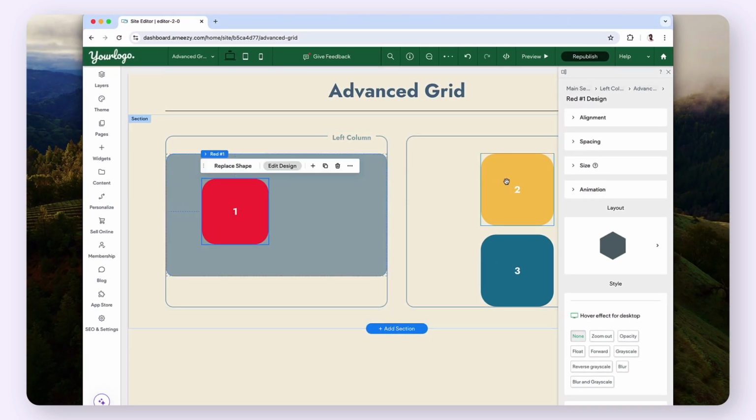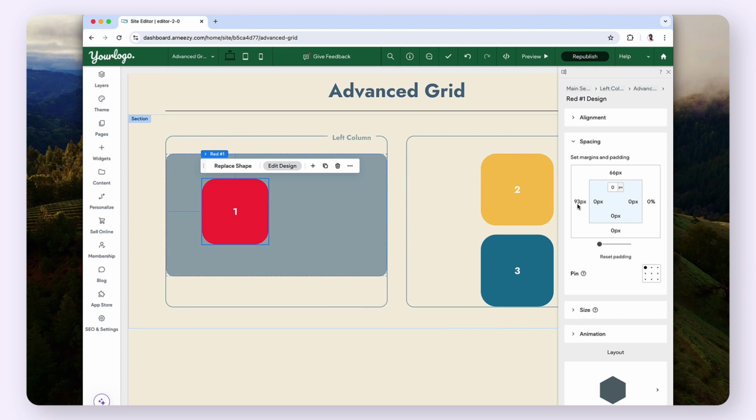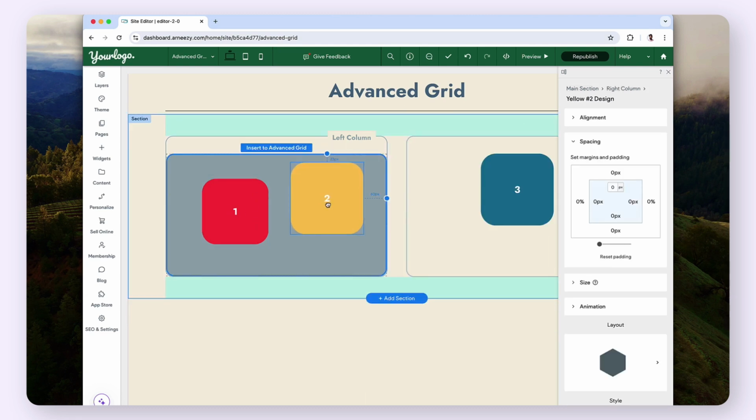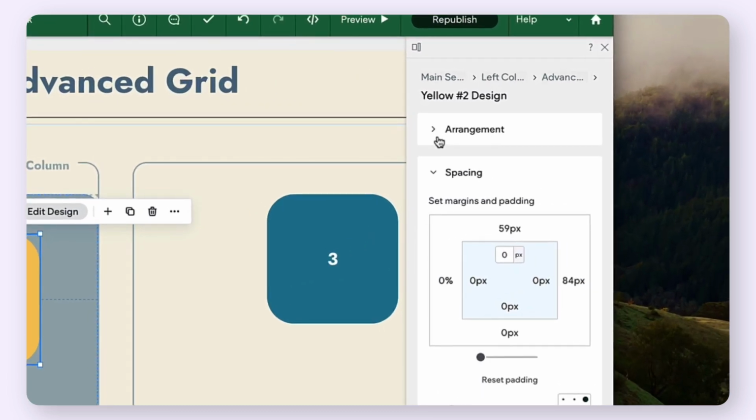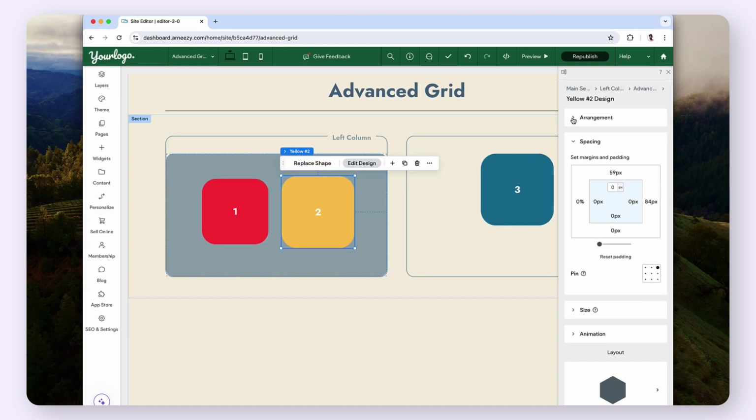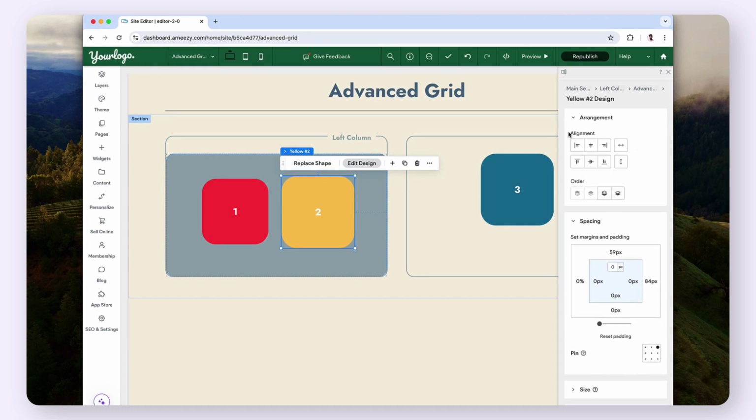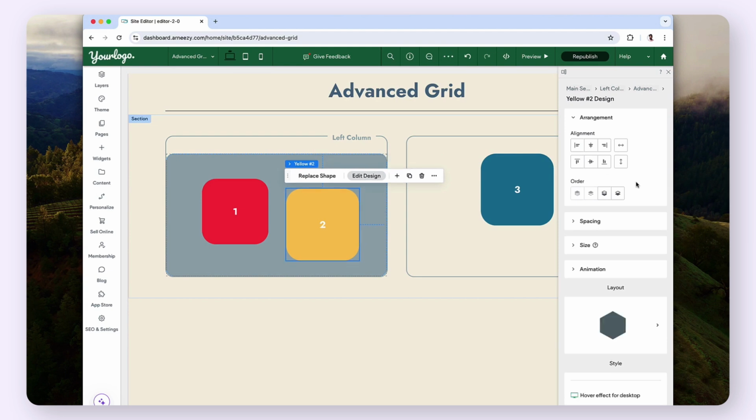If we examine the widget's spacing property, we'll see those same two values, the 93 and 66 pixels we just observed, being added as margin values to the red shape here. I'm going to add a second widget to our advanced grid. This time, instead of seeing the alignment property, I see something else, arrangement. Within arrangement, however, you'll find the alignment property we just explored. This time, you'll notice a new feature appears labeled order.